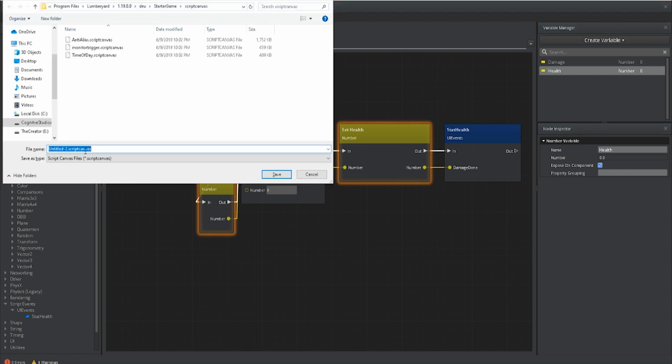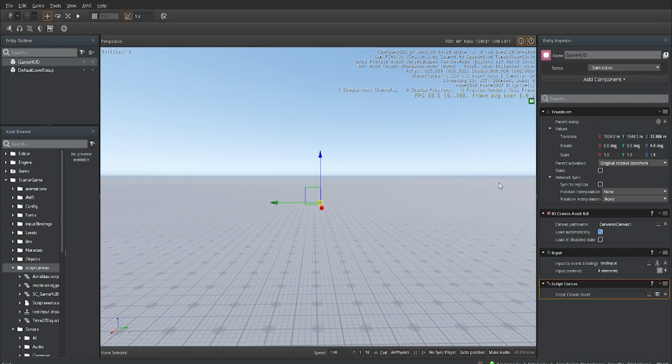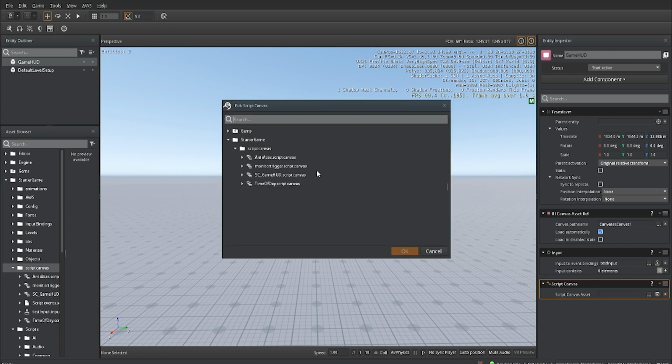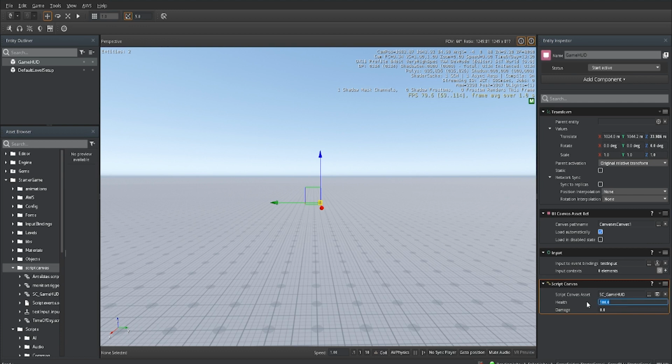I'm going to call it, let's call it SC Game HUD. I'm going to close out of that. Make sure I set it. And our health, we're going to set to 100. And our damage, we're going to set to 10. So now we need to make sure that the UI gets this as well.